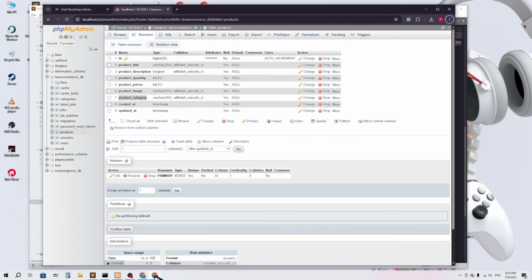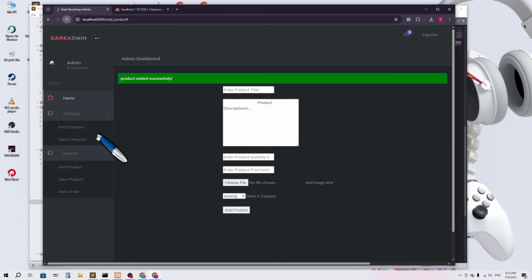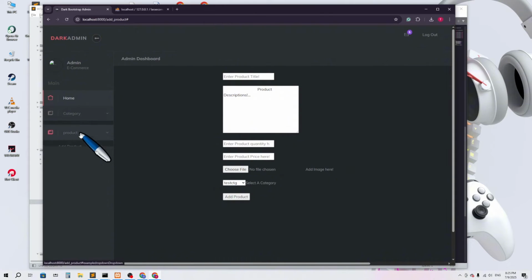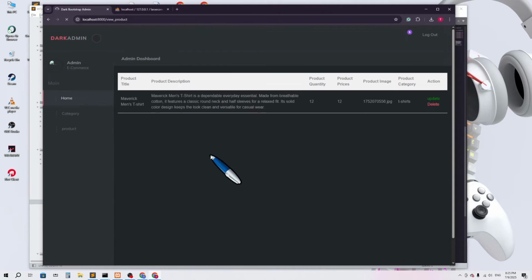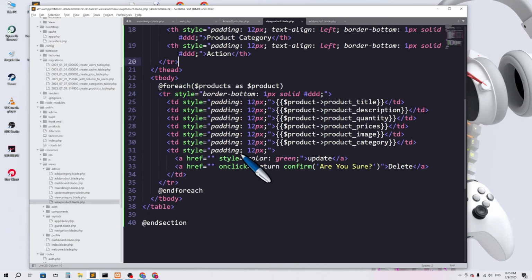Let's go there, refresh, and now let's go for the view product. If I click here, it should show me all the views, I mean all the product. Here you can see we have everything, but only the number for the image. So now I actually fetch the image.